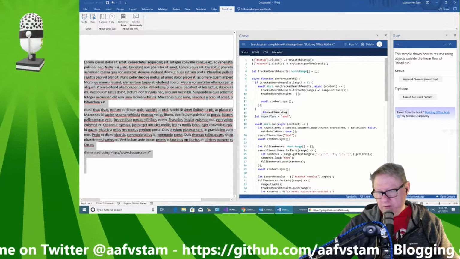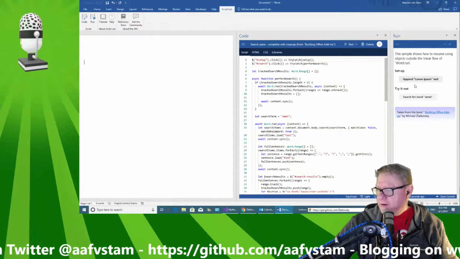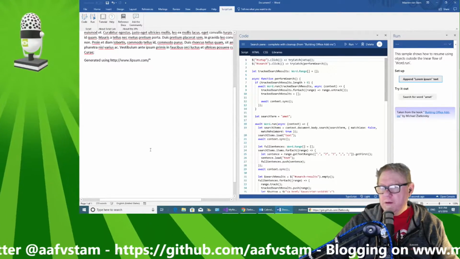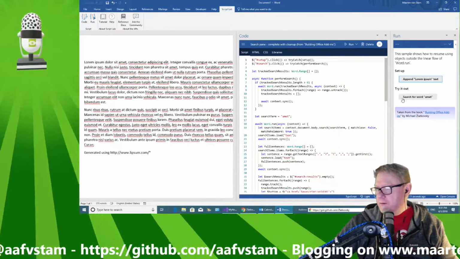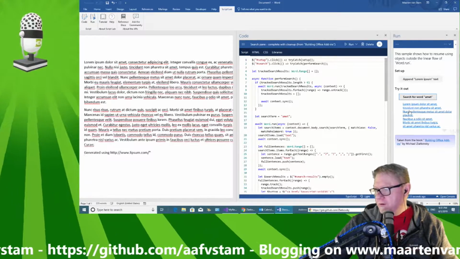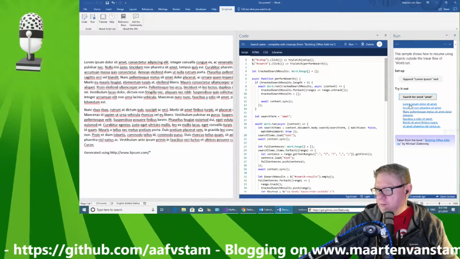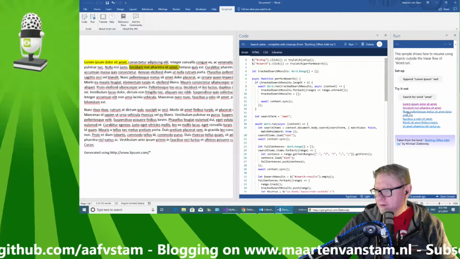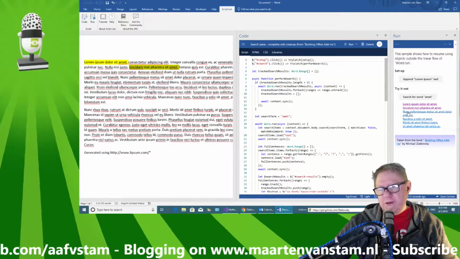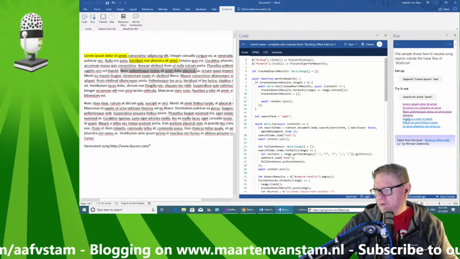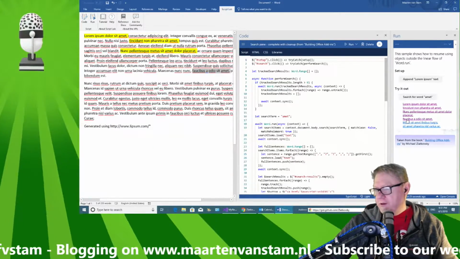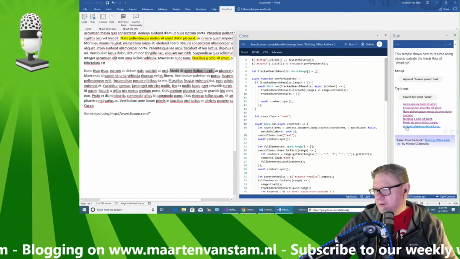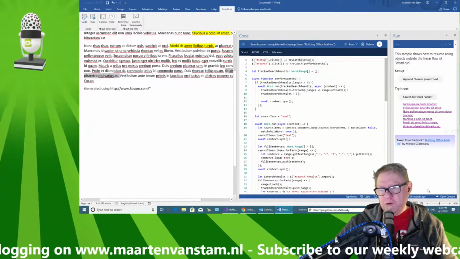Let's clear this again. Basically the same thing, I think. There you have it. Search the word. Yeah, it's basically the same, I think. Oh, there you go. Look at this. There's a little update in here that it actually shows you the location of the found snippet. How cool is this, man?